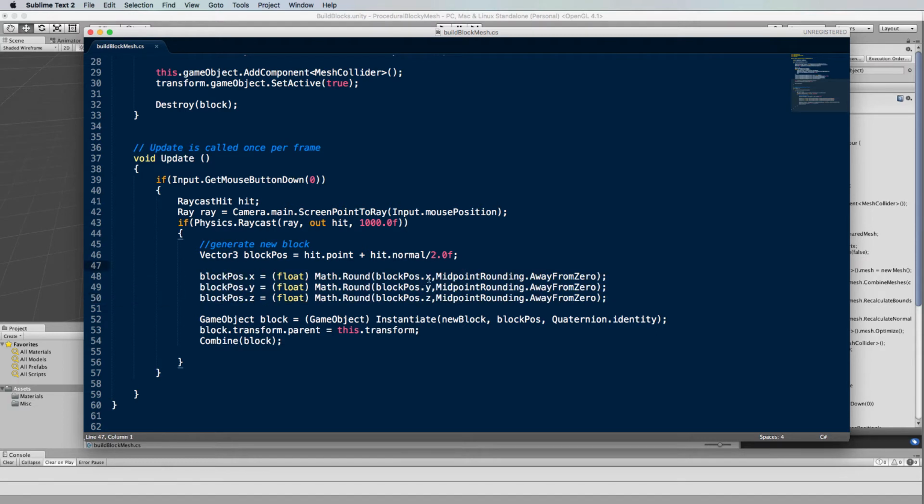Now, because we're working in a 3D world and we can go into negative numbers and not realize we're there, and we start to do ceiling and floor functions on those types of numbers, then you can end up going in the wrong direction with the rounding. So if we use this midpoint rounding away from 0, then that rounds it the correct way for us.